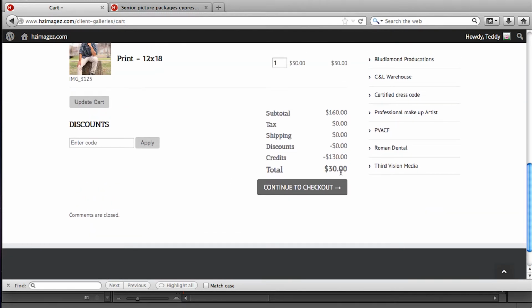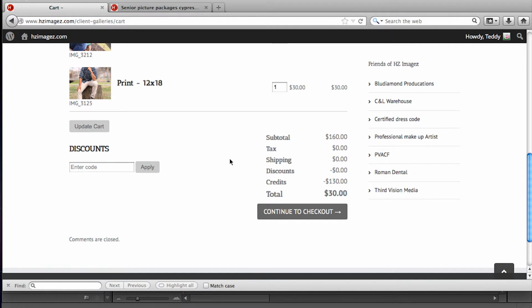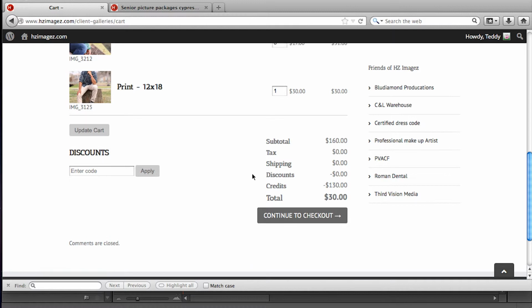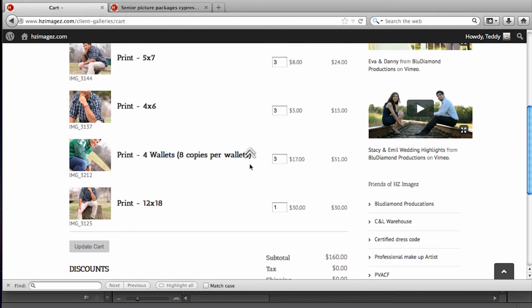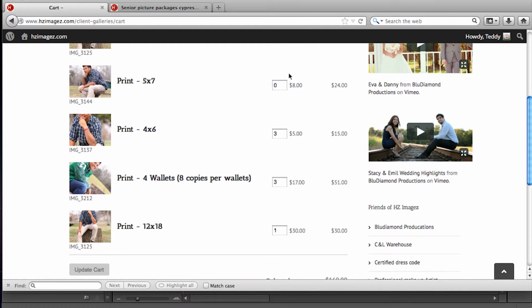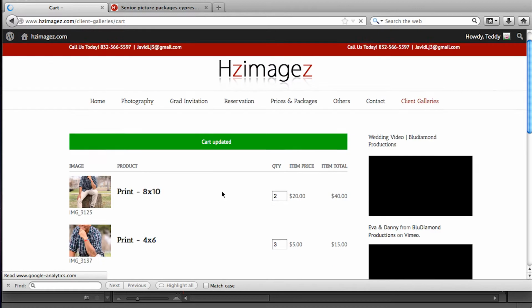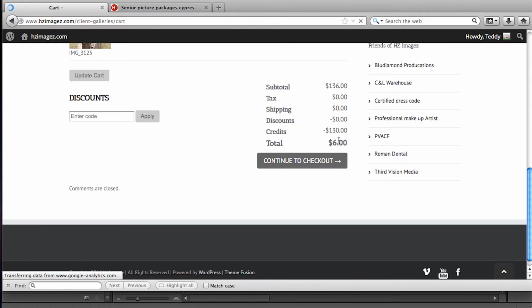The total now is $30, because I've added that 12x18. And this is not a problem. You could go over your package all you want. You just have to pay the difference. But say back to the original scenario, say I didn't want any 5x7s. Say I want 4x6, don't want any 5x7s. So I hit 0, update cart, and let's see what that does. So cart updated. My total now is $6.